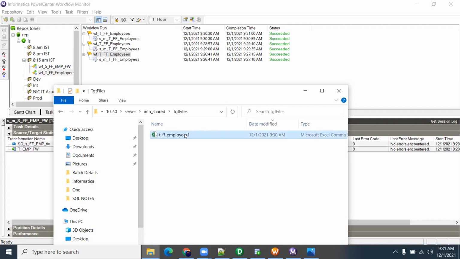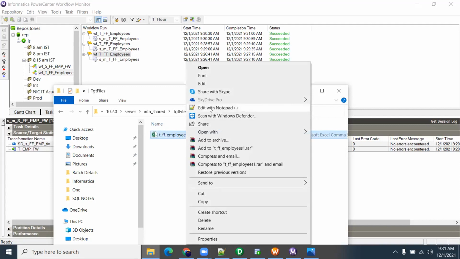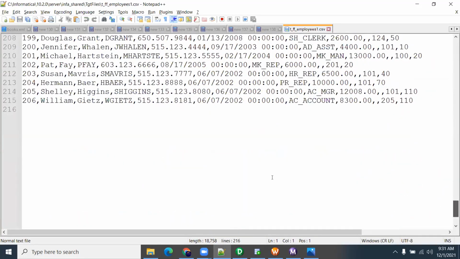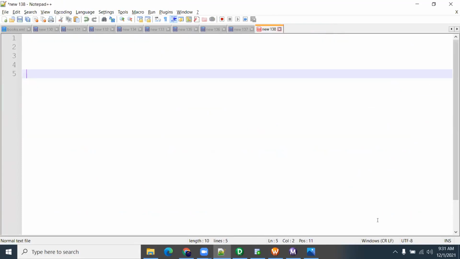Okay, file has been generated. Now, if you check here, instead of 107, you'll be having 214 records now. Along with the header, you have 215 records. Clear on this? Append if exist, that is an option.